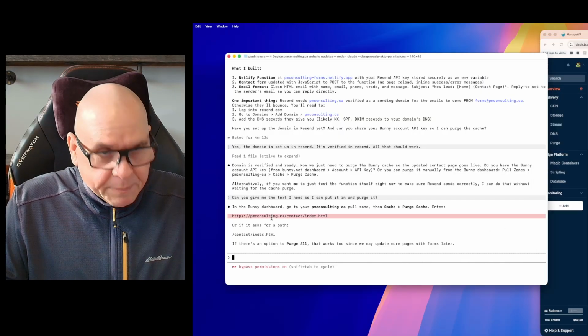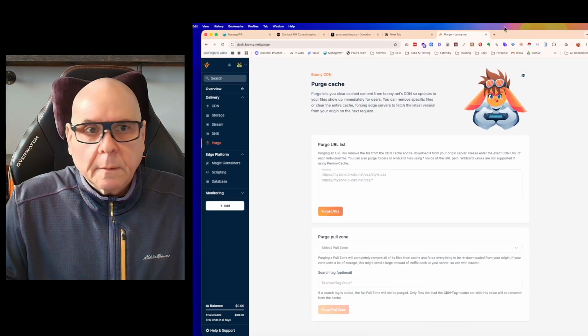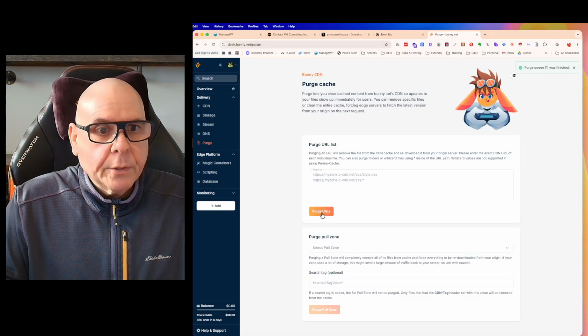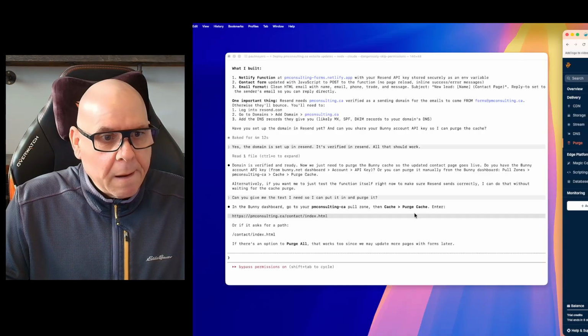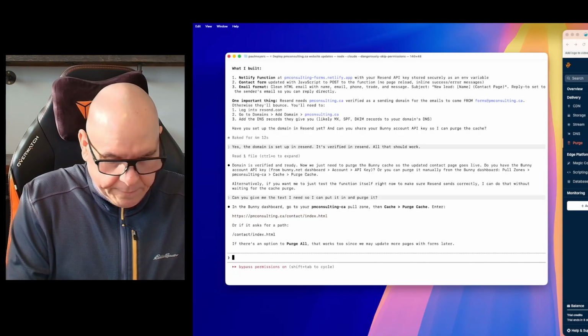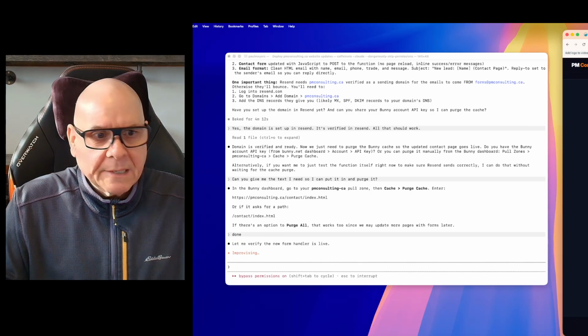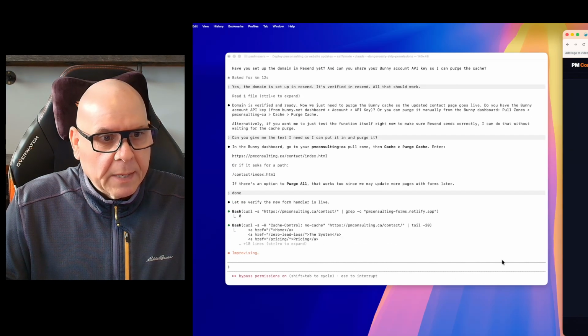I'm going to copy this here and I'm going to go into Bunny. It has a feature here for just purging. So I paste that in and I purge. So that was successful. I can move that. Done. So now we should be able to go and test. Let's verify the form handler is live.